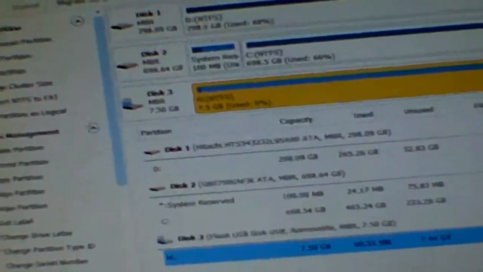Alright, I'll let this finish, and I'll come right back. Okay, alright, we're back. Hit OK. Now we're going to exit. Close that down, go to Control Panel, and right there, you can see I added that drive letter.